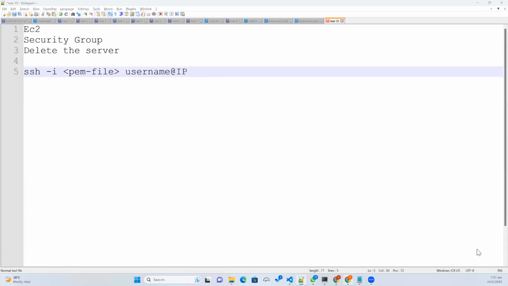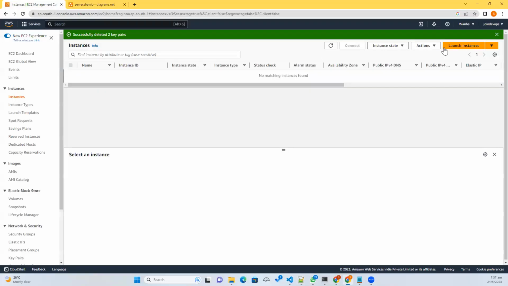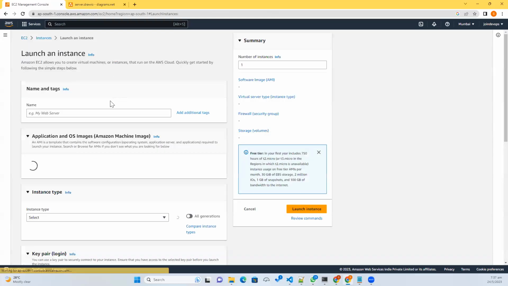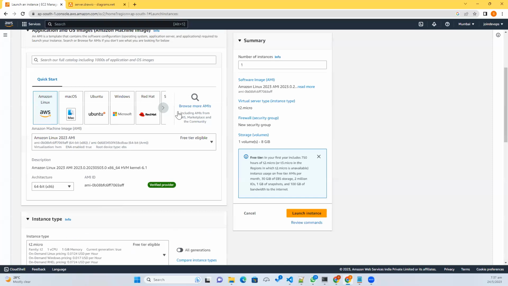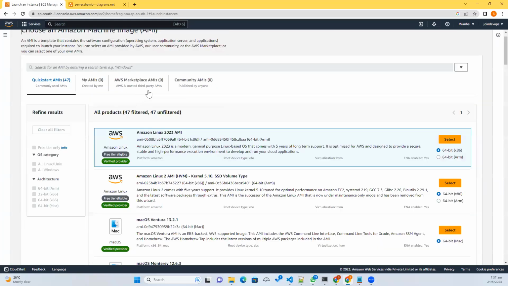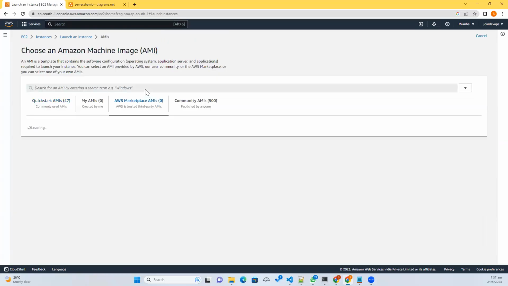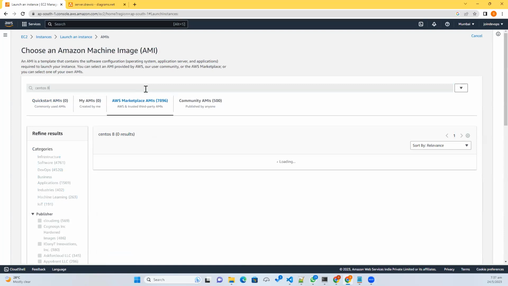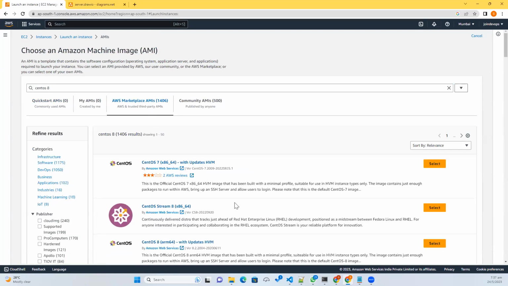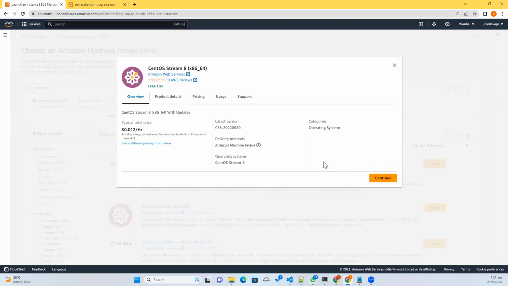So now let us create our EC2 instance, launch instance. I'm choosing Linux, and for the AMI we can use CentOS 8. Why are we using CentOS 8? Because it is exactly the same as Red Hat Enterprise Linux. That is mostly the enterprise version.